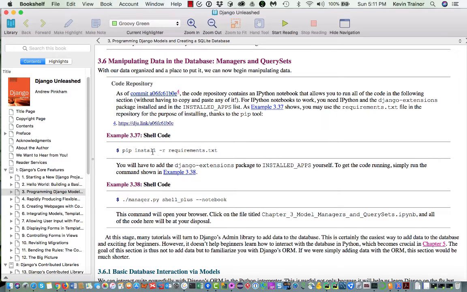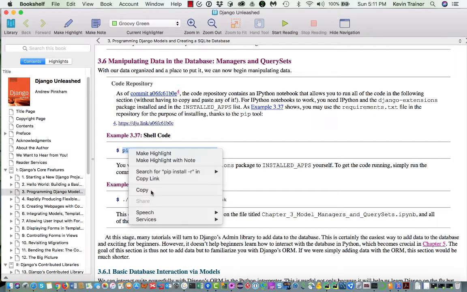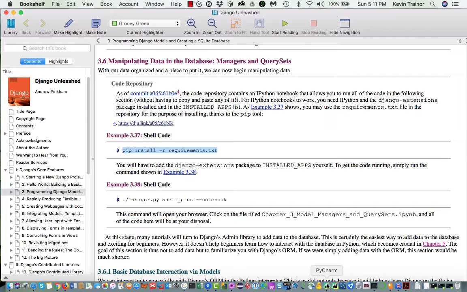So you can see the way we can do this at the command line is we can say pip install -r requirements.txt. And you know what? I'm just going to copy and paste that because I can. So let's go back to our PyCharm project.